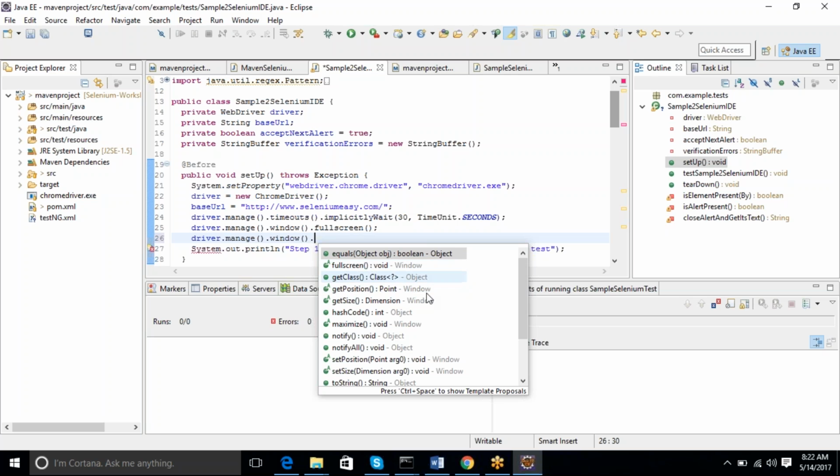Full screen is one. There is something called maximize. With full screen, your driver instance will be completely full screened, and no other window will be open. When you go for maximize, it's like you are maximizing your browser window. So that is the difference between a full screen and a maximize. We'll go with full screen first, and then maximize second.